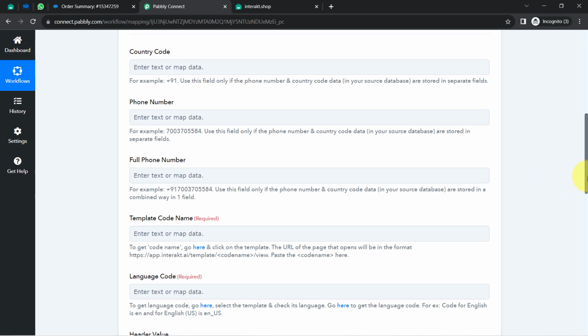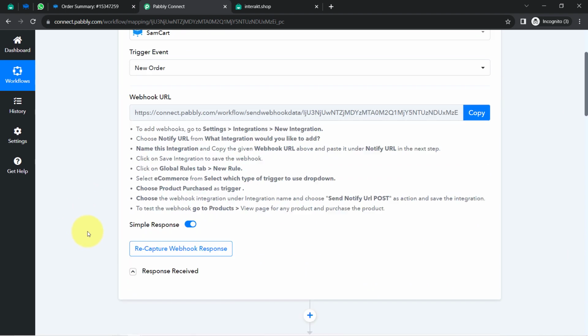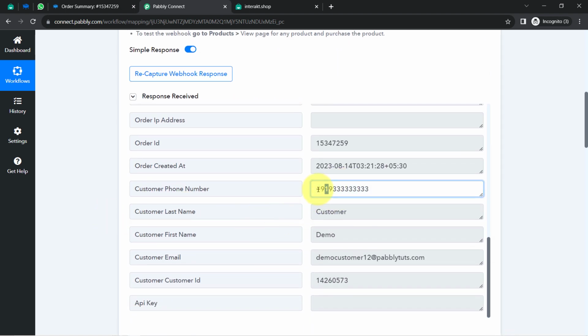Okay, so let me check whether I have a full phone number or just a phone number. Okay, so here is the response. Let me check for the number, and yes, we do have the phone number also. Okay, so I am going to map these details one by one.